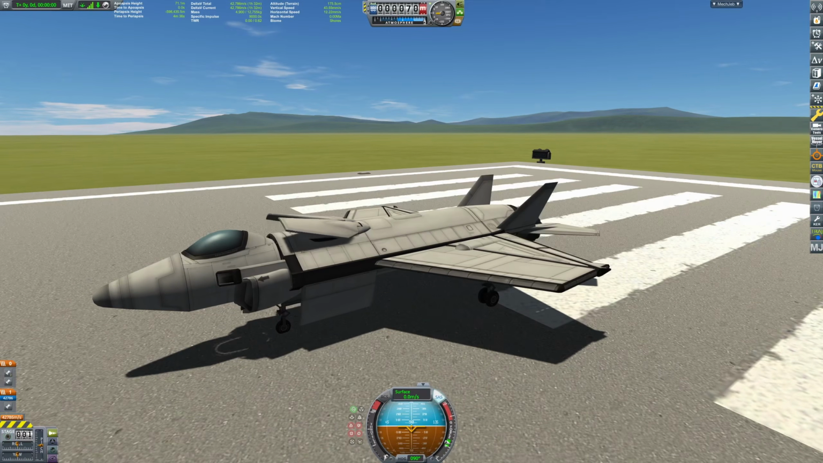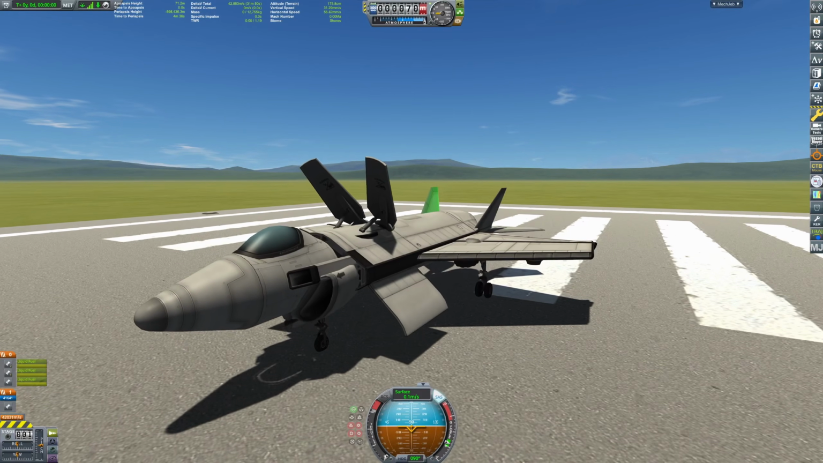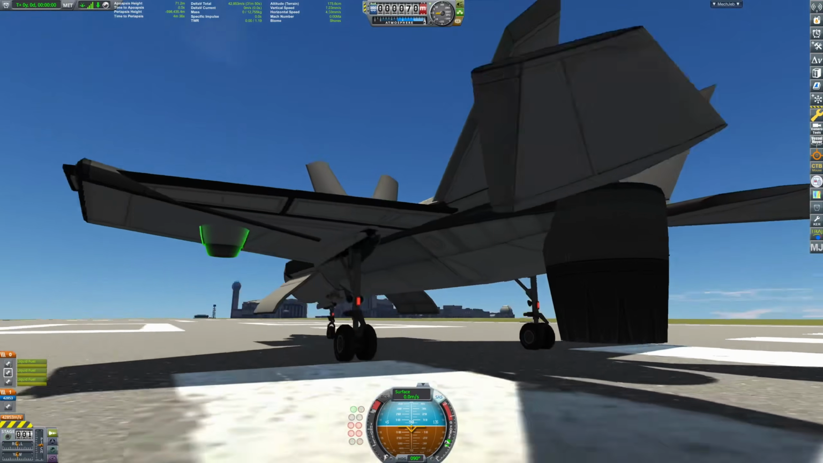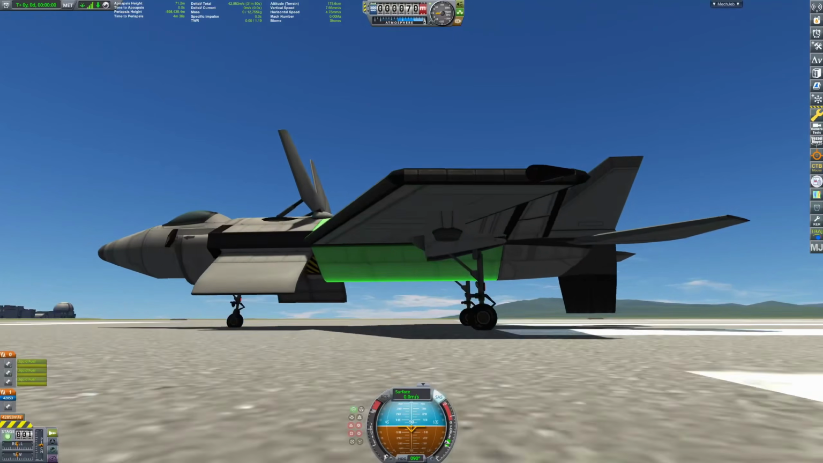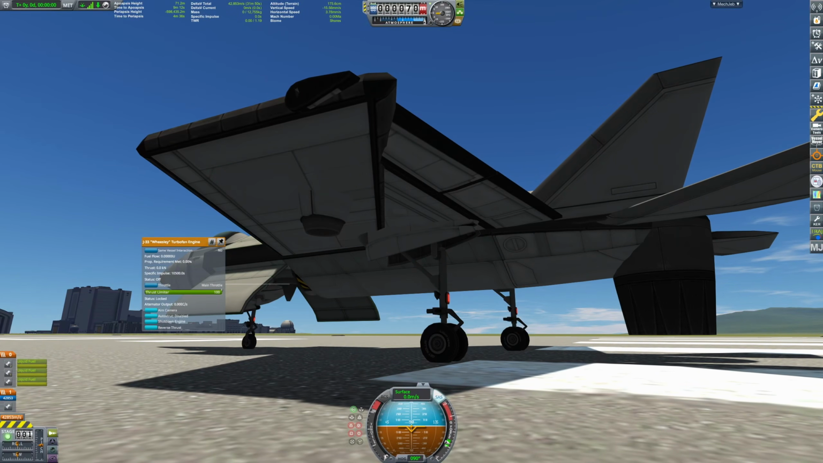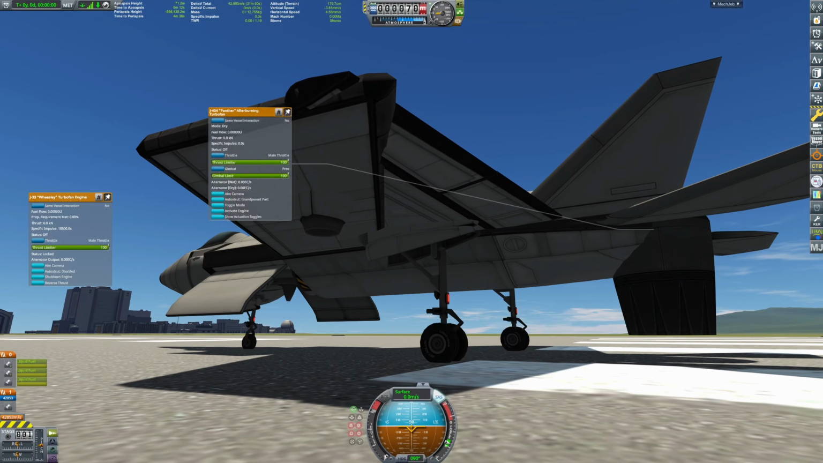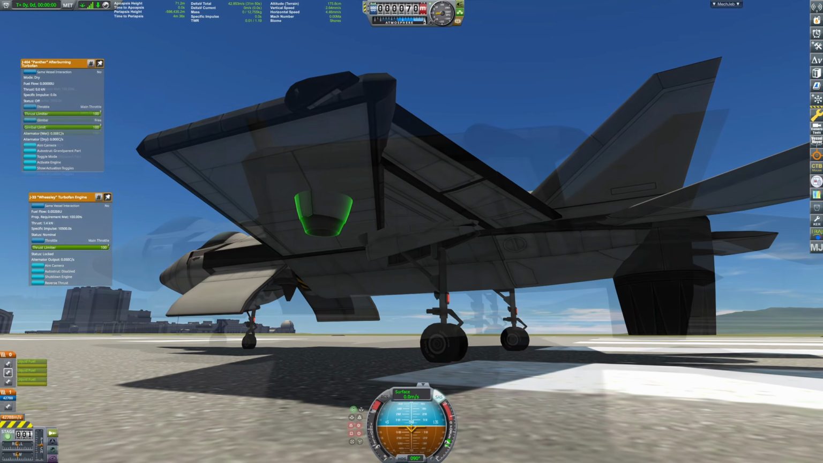This is starting to remind me a little bit of the real F-35 development, because if I remember correctly, that also had a lot of delays and problems. So yeah, let's see how we can do here.